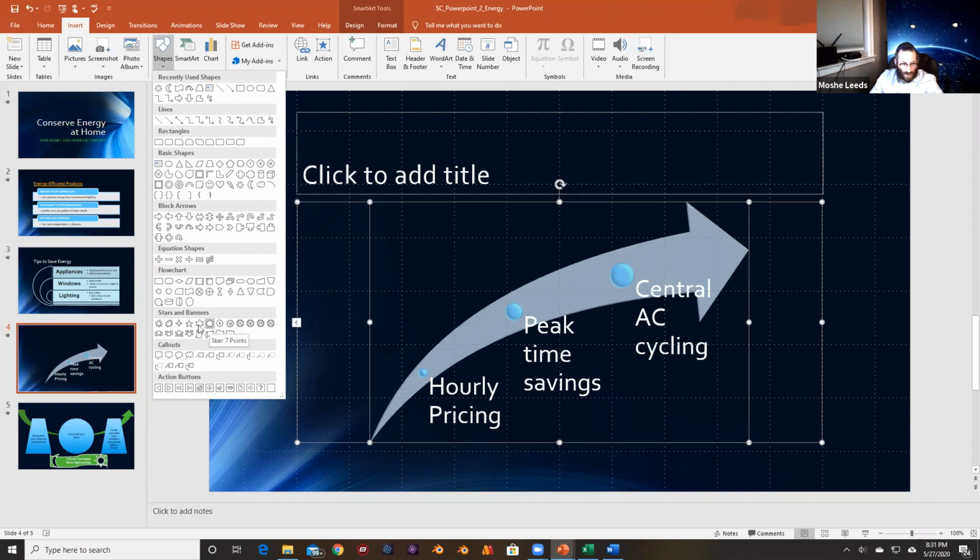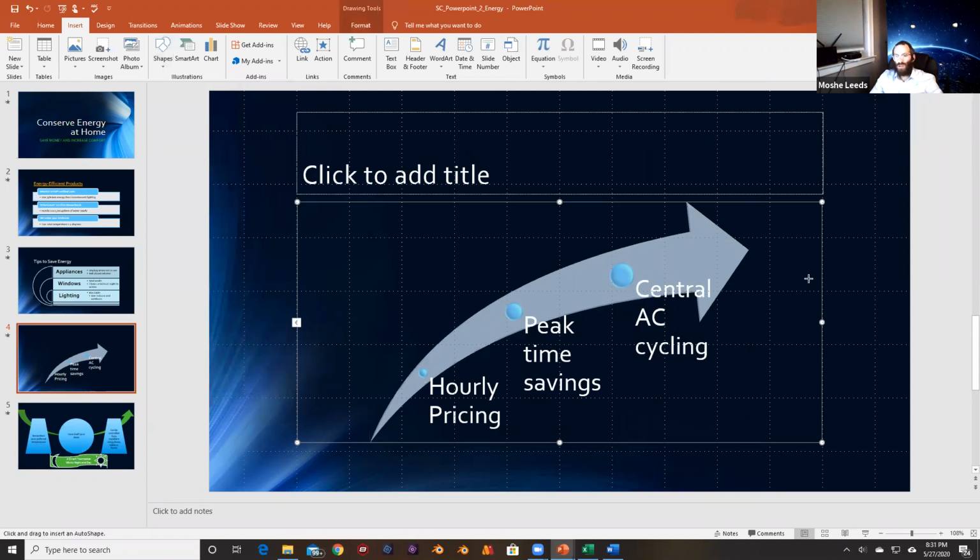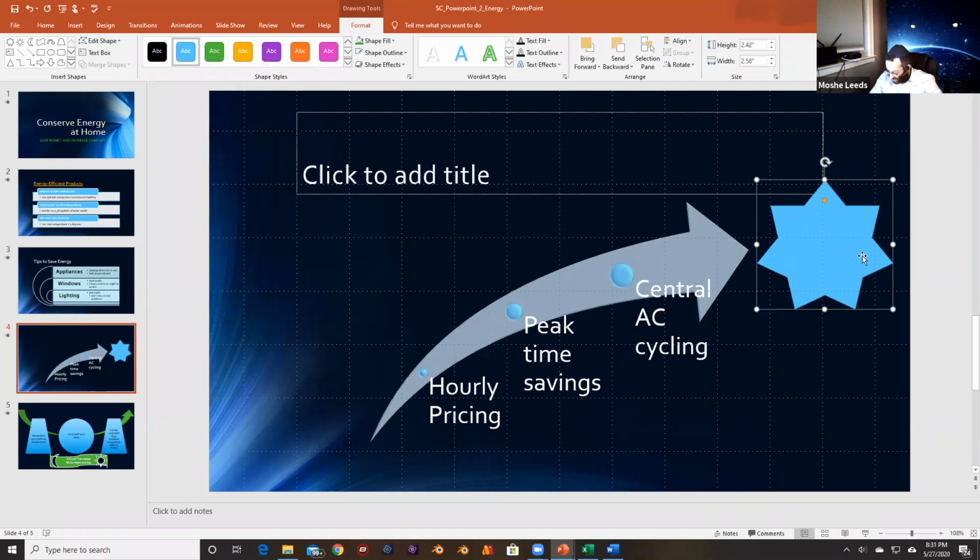So we got 7 points. We got different stars. We got a 4-point star. We got a 5-point, 6 point, and 7 point. So I'll click the 7 point. So just put it here, and then we'll walk through exactly the sizing and the position that it should be, okay?